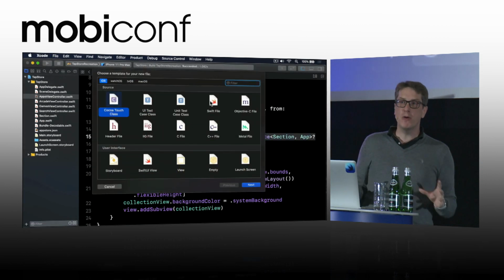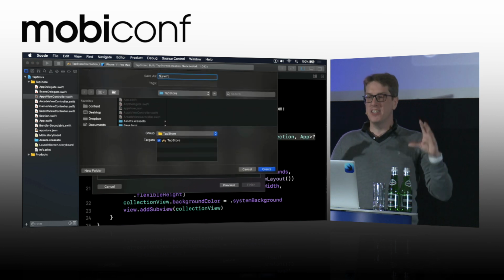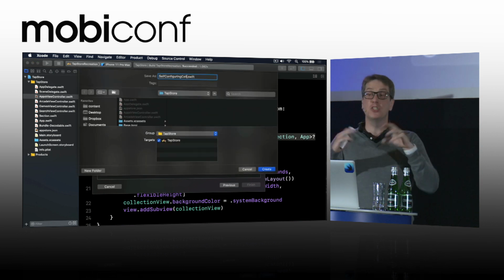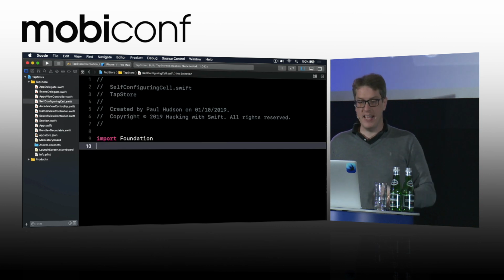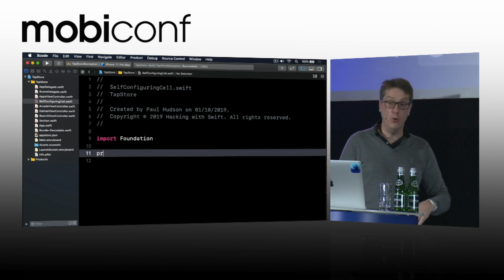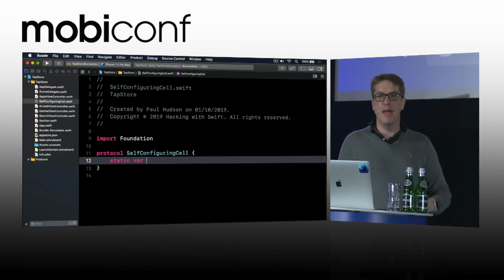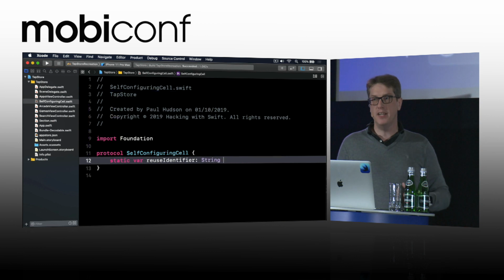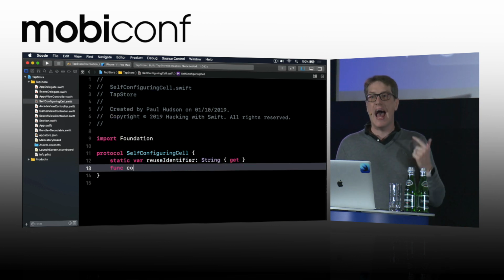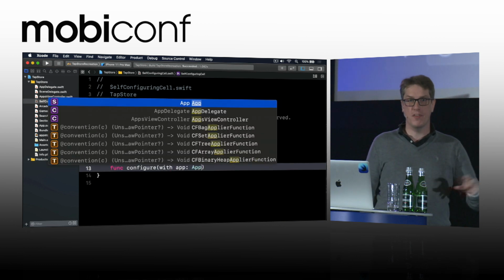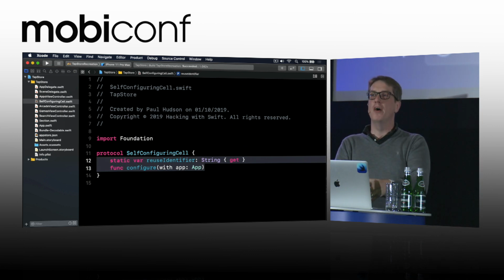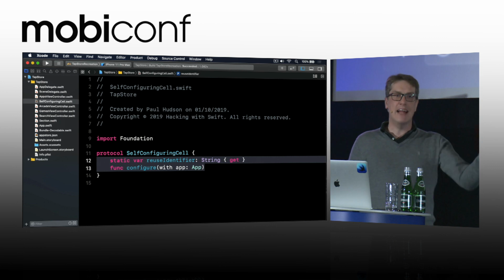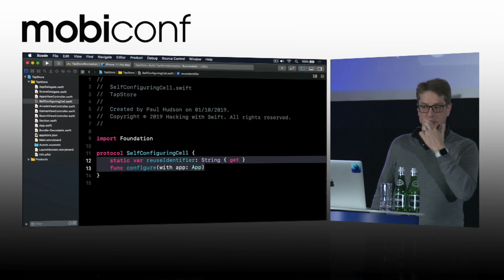I'll now make a new protocol to represent any kind of self-configuring cell, a cell that can show an app somehow, called SelfConfiguringCell, cleverly enough. It has two requirements. It must have a reuse identifier string, so we know how to dequeue these things, and a method called configure with an app. That's it. If you're some sort of cell in our app store to configure yourself, you've got to know how to handle an app and to be dequeued from a collection view.